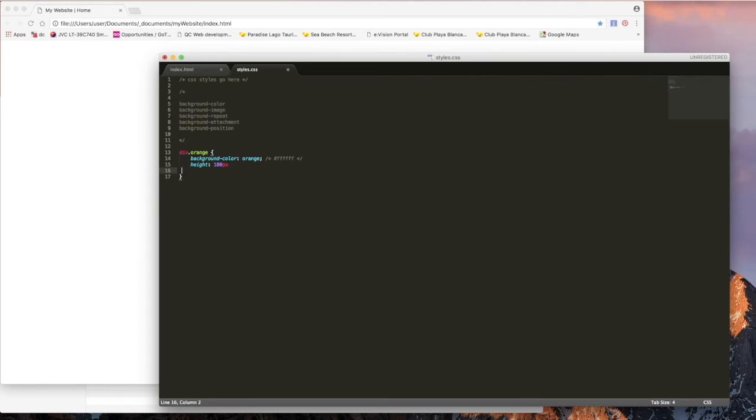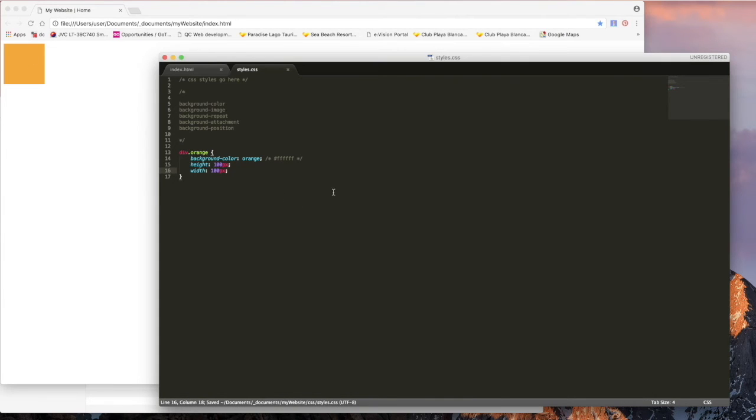You can set some other properties like height, width, etc. to see what it will actually look like. Okay, so now we're going to talk about background image. The background image property specifies an image to use as the background of an element. By default, the image is repeated so it covers the entire element.